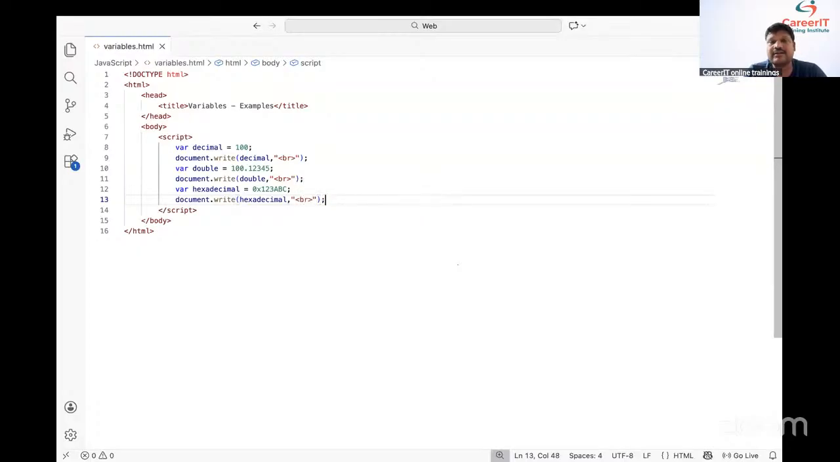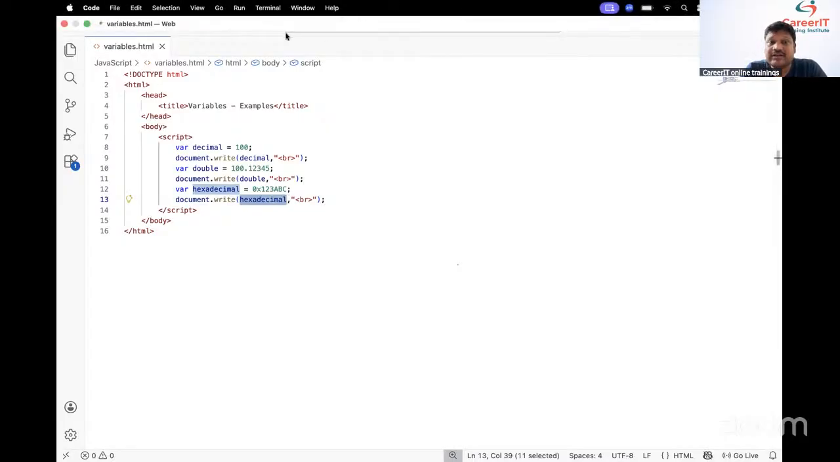So, internally, what happened? Whatever hexadecimal number we have, that hexadecimal number is converted to decimal. Auto conversion, automatically converted to decimal. So that is the internal code.